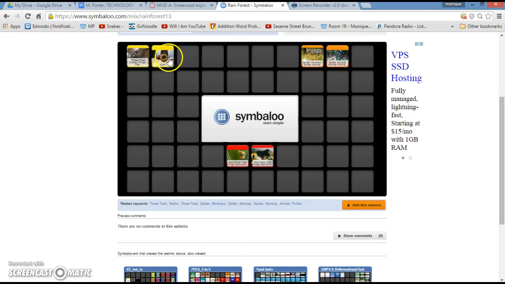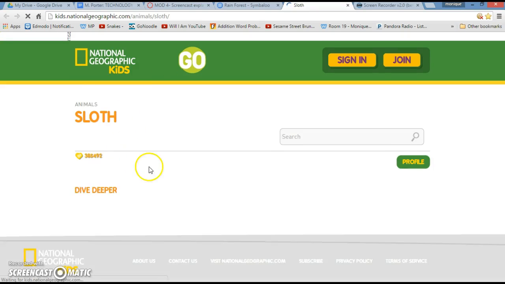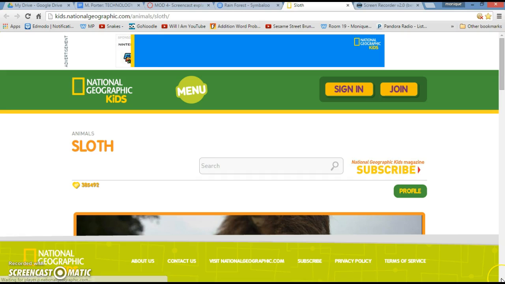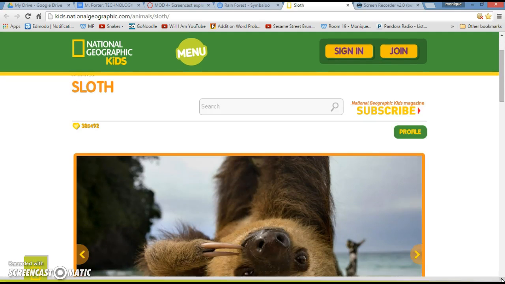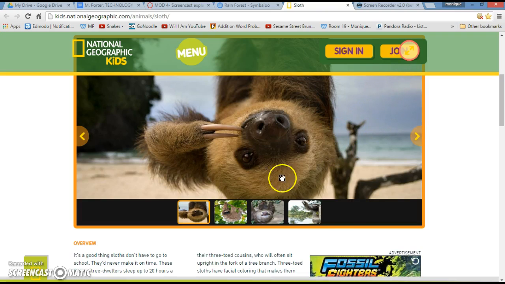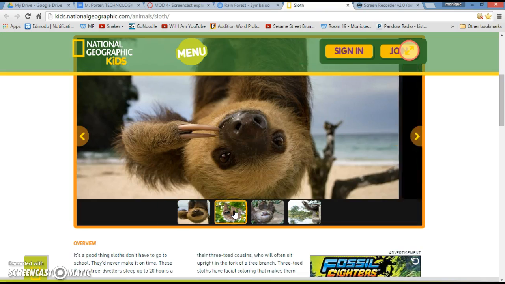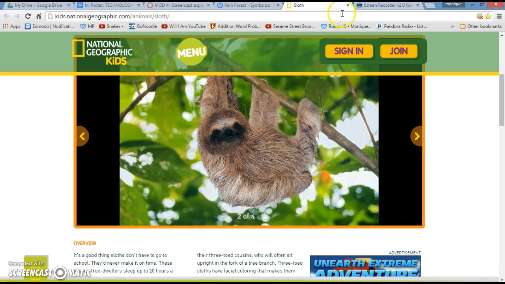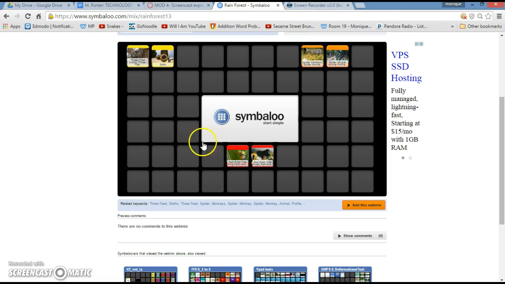The other one is National Geographic Kids. So they're able to go here and they can dive deeper, as you can see. And they'll be able to look at more information from here. And they're able to look at a variety of pictures of the animals, and then they have them here. So they'll be able to just slide through and look at the animals and really explore the different animals in the rainforest that they're researching. So they will have access to this at all times.